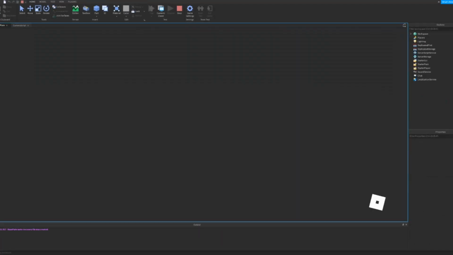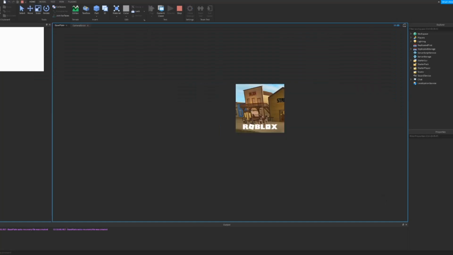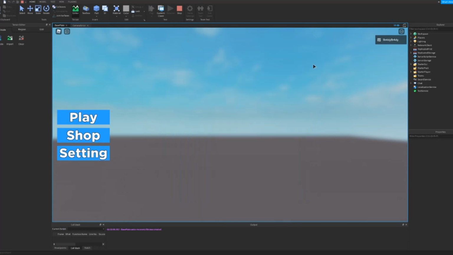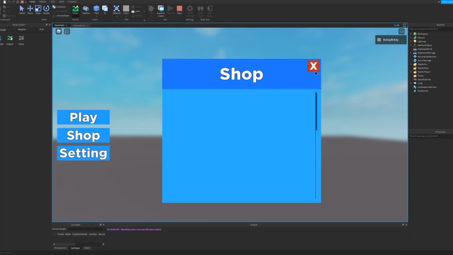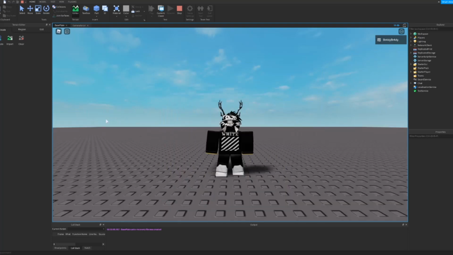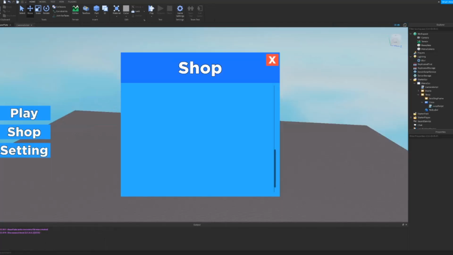So what we can do now is, it's pretty cool because now, let's resume. Now we can close and open the shop. And you can't close and open it from here, so you have to go like this, and then you can play, and then it goes away.